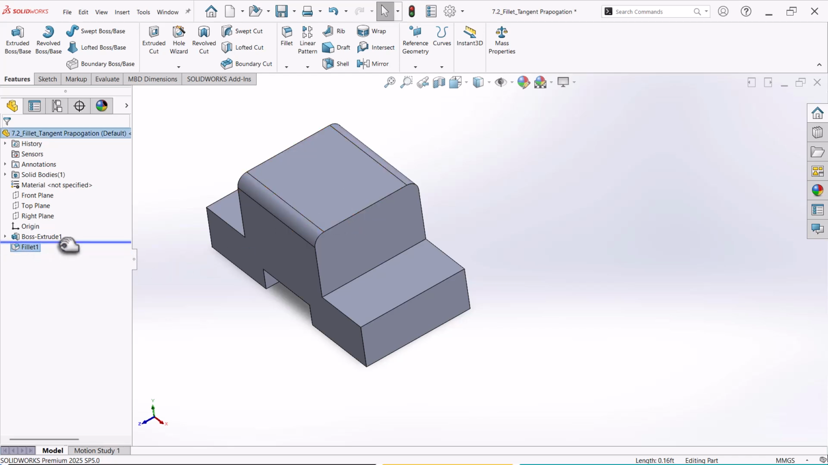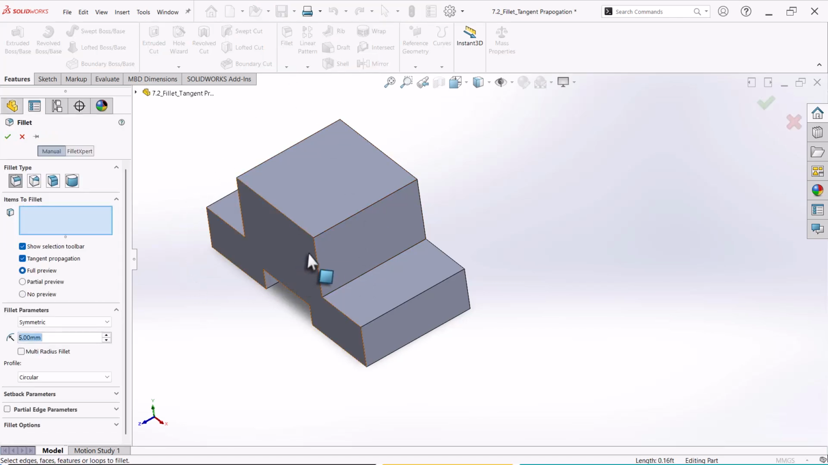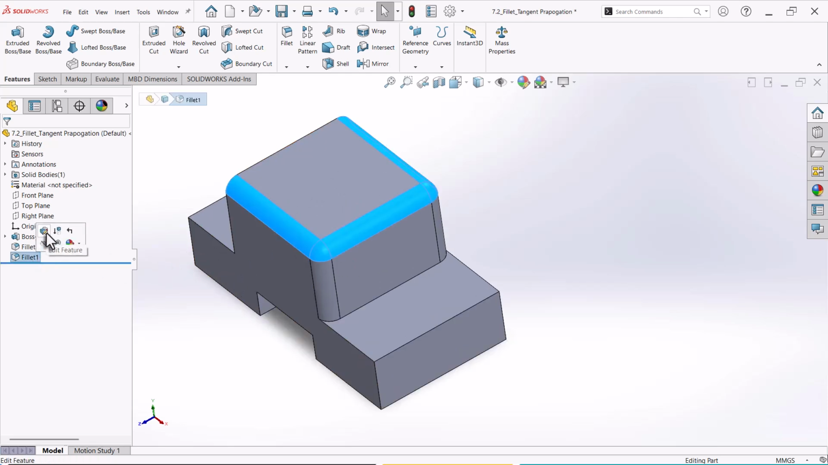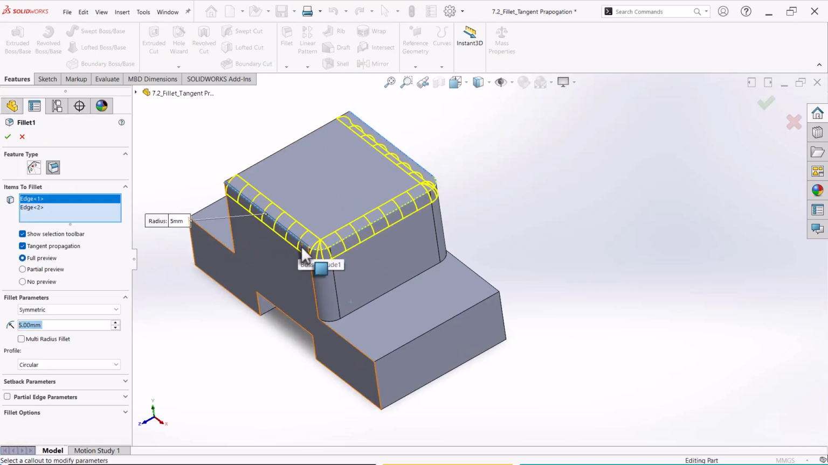So let's roll back the bar. Now let's apply one more fillet on this side and this side as well, and right click. So when I roll back, see what happened. When I edit the first fillet, because here the round corner is tangent to the selected edge, fillet creation will continue, pass through as long as it finds the tangent edges. This is the meaning of tangent propagations.